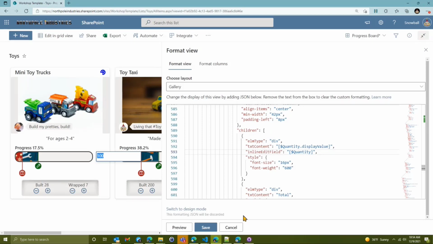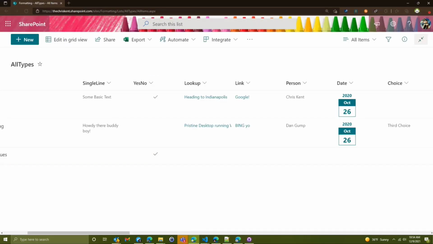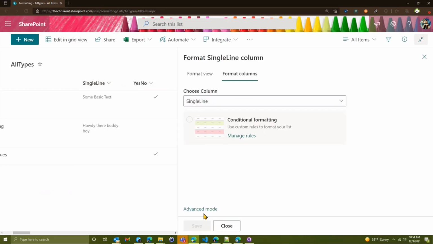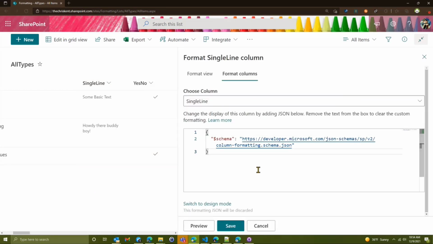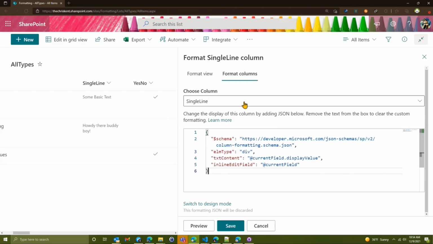So if we quickly take a look at another site that's just got several column types, right, we can kind of see that. So text field, right, we'll come in here, column settings, we're going to format this column, we'll head over to advanced mode, and I'm just going to paste one that I've got just for time. Right, probably that one. There we go.